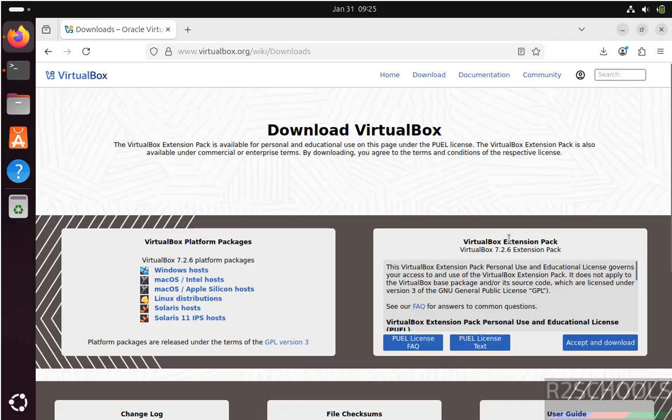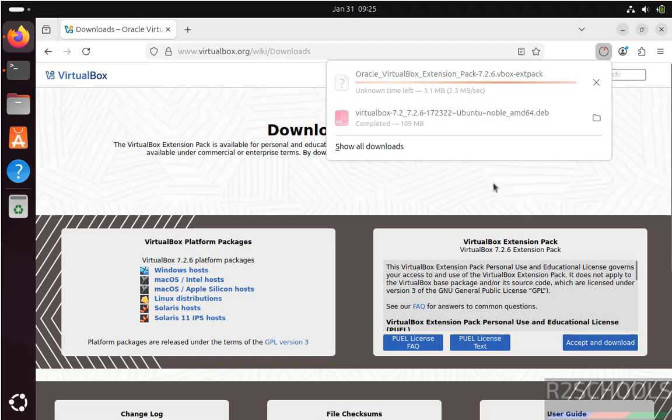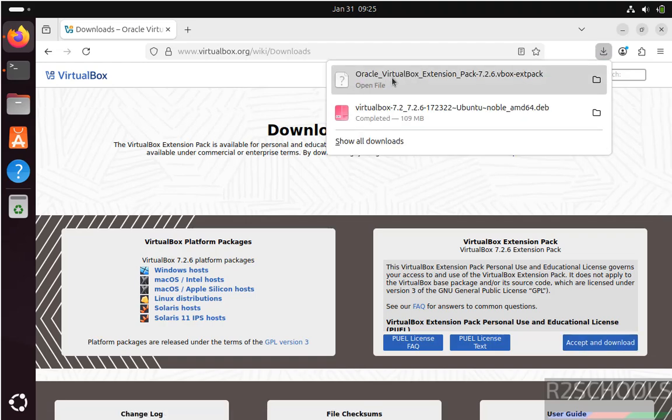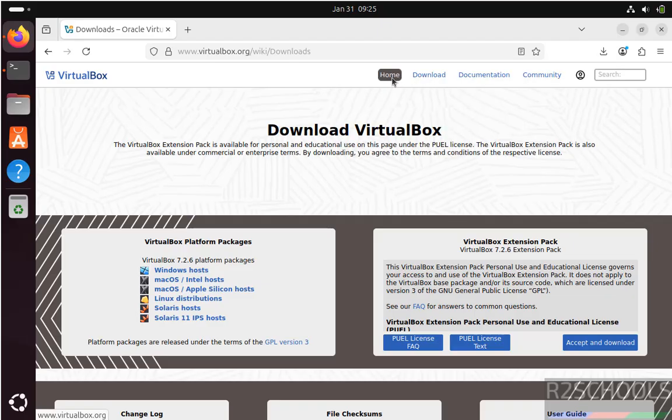Then see, here we have the VirtualBox extension pack, version number 7.2.6. Click on this, accept and download. See, download started. Click on this extension pack to install. Now it will open the VirtualBox. See, here it opened the VirtualBox.